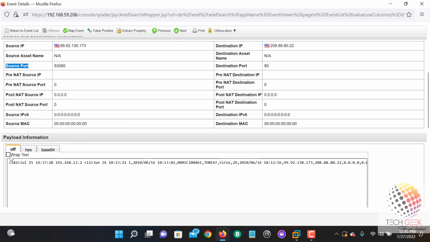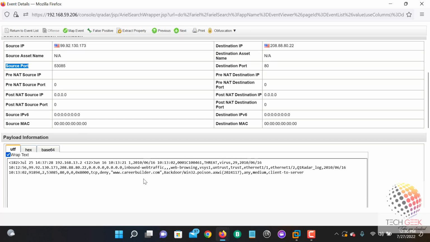Now if I click on this payload, what is that? There is something called carrierbuilder.com, right? It's carrierbuilder.com, and there are some attachments. What is this attachment? Backdoor. Virus type is backdoor, and the attachment is a URL for this event, right? Now let's see some more events to get understanding.